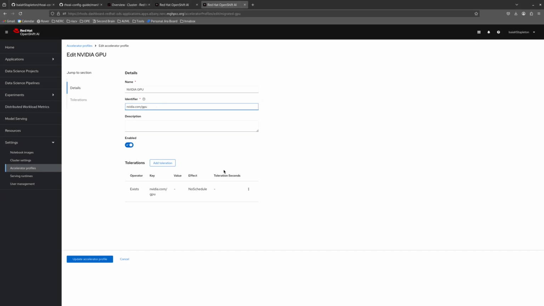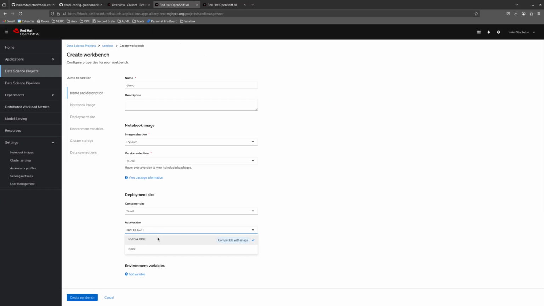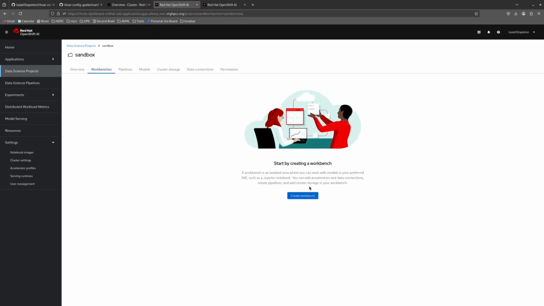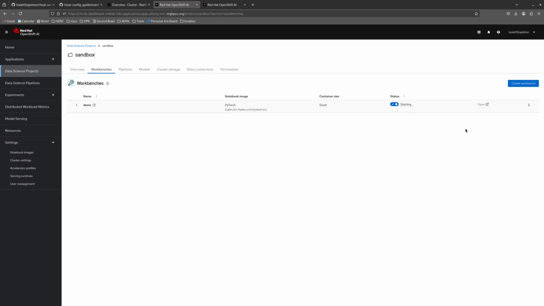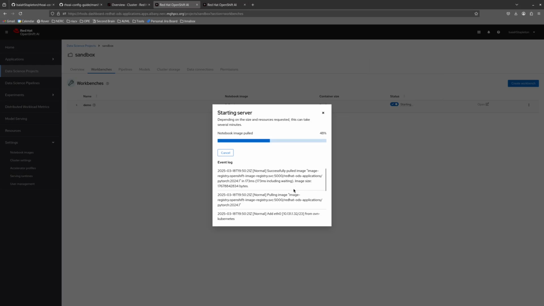So remember when we looked at the work3 node earlier, it had this identifier nvidia.com/gpu. So it is from this accelerator profile that OpenShift AI knows which node to schedule models, workloads, and workbenches on. So I'm going to select this NVIDIA GPU accelerator so I can schedule it on that GPU node I have. I'm fine with the default PVC settings, so I'm just going to create the workbench. This usually takes a few minutes, so I will just wait until the image is up and running.